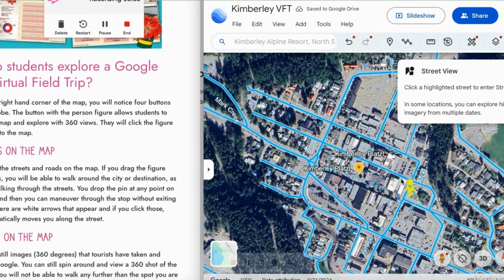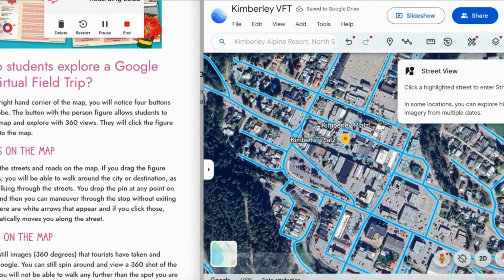So if you put your little icon on these roads, then you will be able to see the Google Street View. The blue dots are 360 images. They're still images that tourists or locals or whoever have uploaded to Google, which will give you a 360 shot of the location. So let's say I want to drop my person right there.